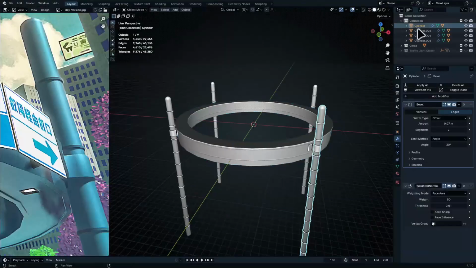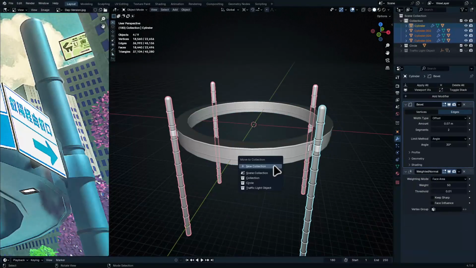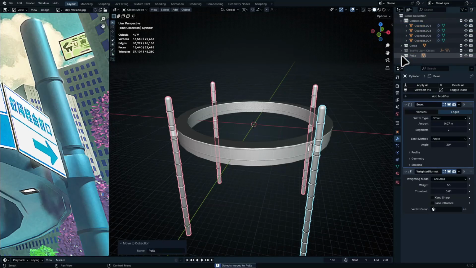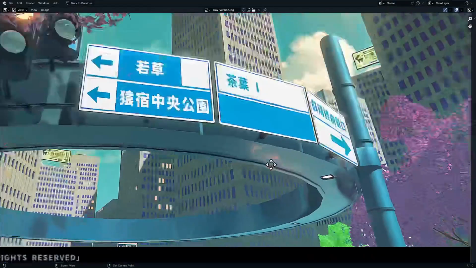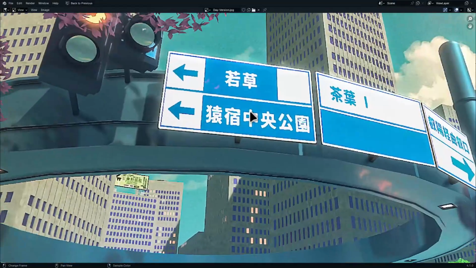actually, let's move these poles to their own collection. M, poles, I don't know how to pronounce it. Poles, maybe like this. Tell me if I'm wrong. These also should be. Let's see now. Yeah, we're just left with these signs for this thing.